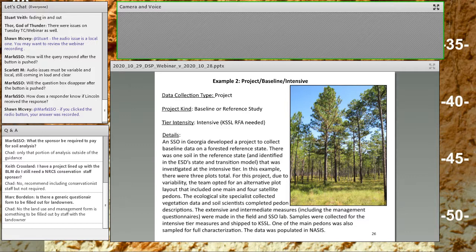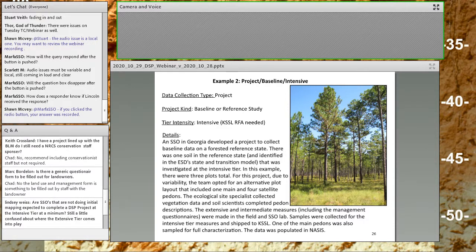So in the second example, we have a data collection type of a project. The project kind is baseline or a reference study, and the tier is intensive, meaning a KSSL request for assistance will be needed. So in this example, a soil survey office in Georgia developed a project to collect baseline data on a forested reference state. There was one soil in the reference state, identified in the SPSD state and transition model, that was investigated at the intensive tier.